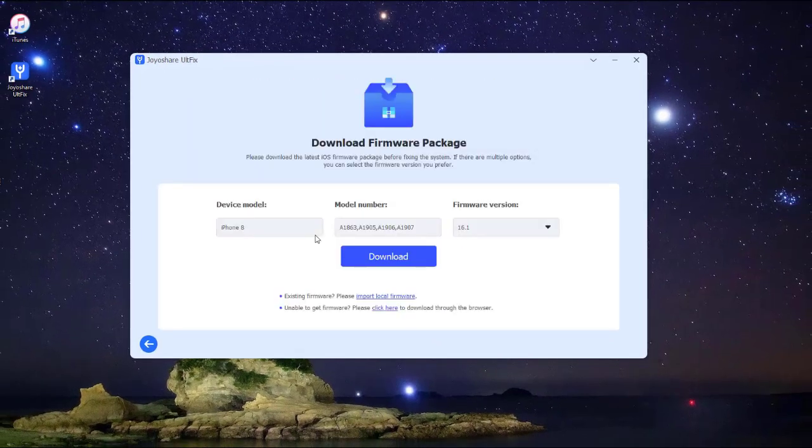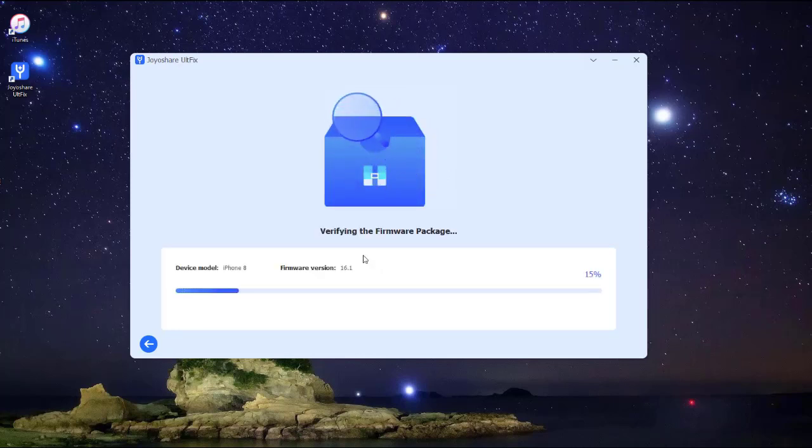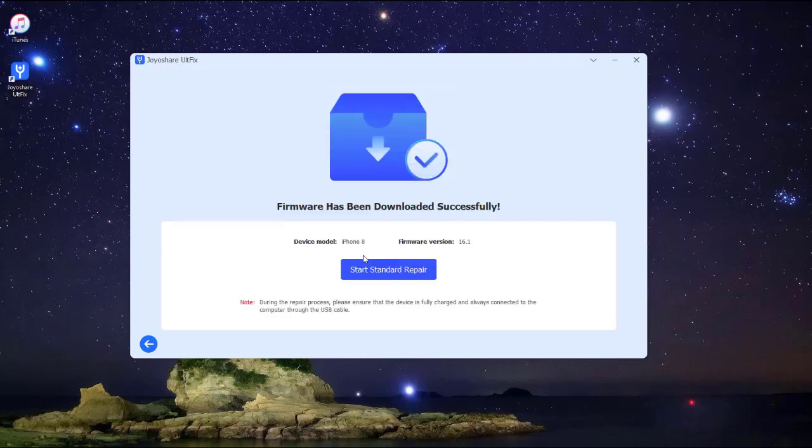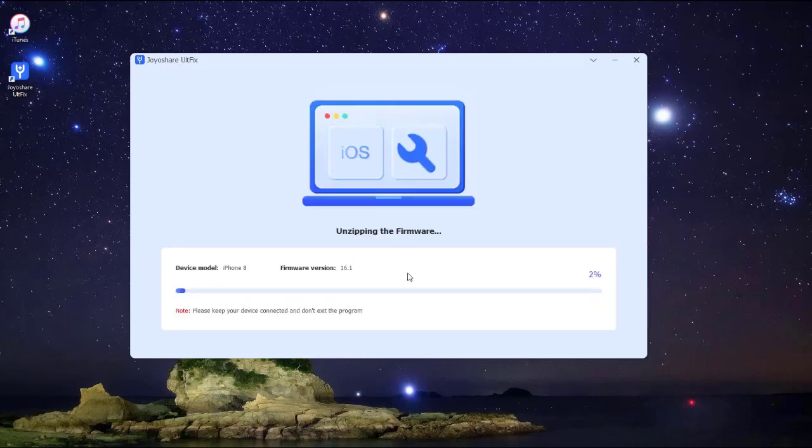Then some info about your iPhone will be displayed on the screen. Make sure all the info is correct and change the wrong parts. Then press the Download button to download the matching firmware package. Lastly, click the Start Standard Repair button. The downloaded firmware package will be unzipped, and the program will start to fix your iPhone issue. A few minutes later, the repairing process will finish, and your iPhone will come back to normal.